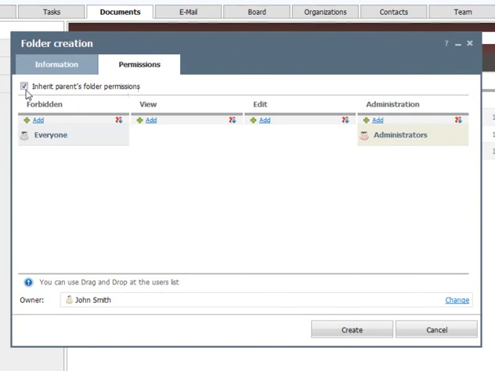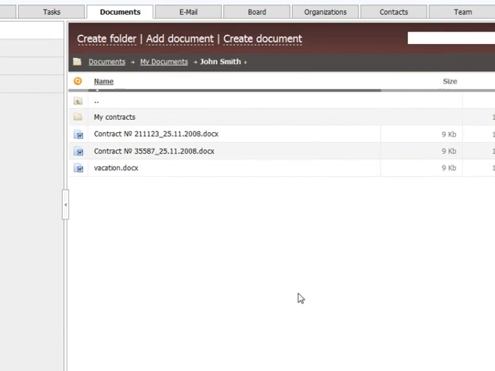There is an excellent function here named Inherit Parent Folder Permissions. If you check this field, the access rights assigned to this folder will be the same as its parent folder, the folder it is located in. This is a great advantage, as you do not need to perform the same actions every time you add a folder. By pressing the Create button, the folder is now ready for use.